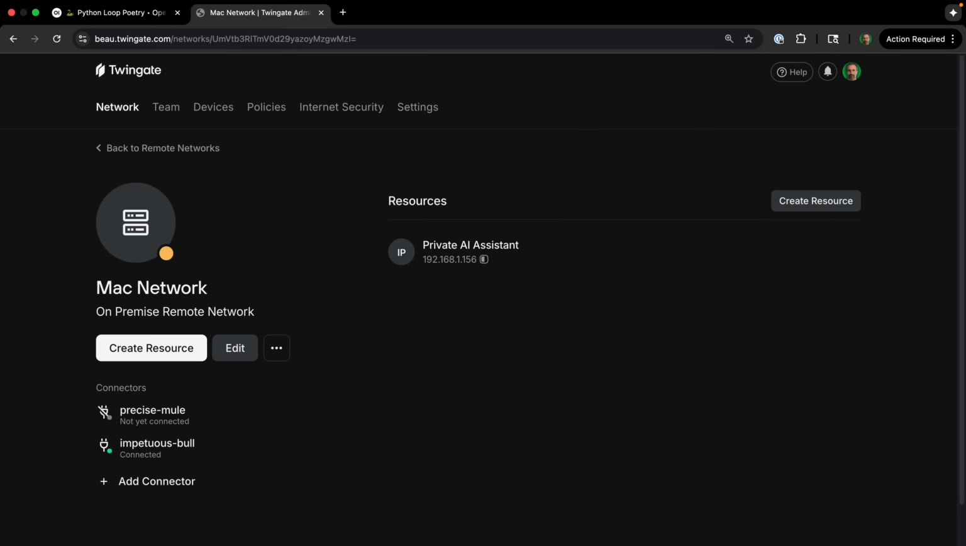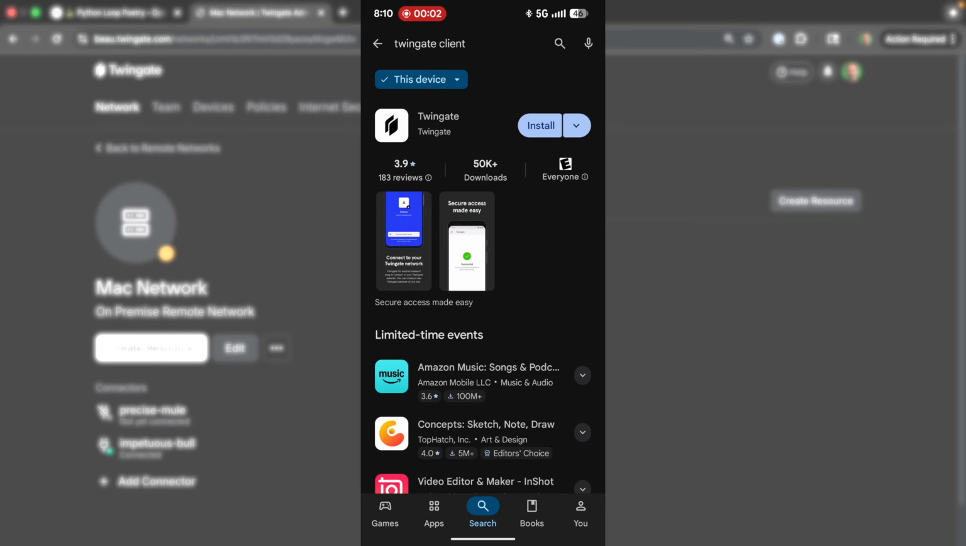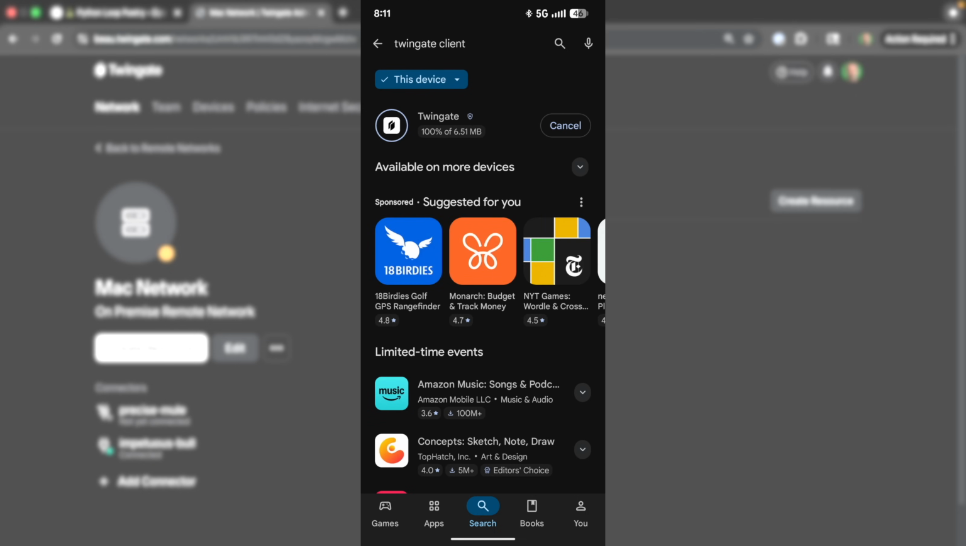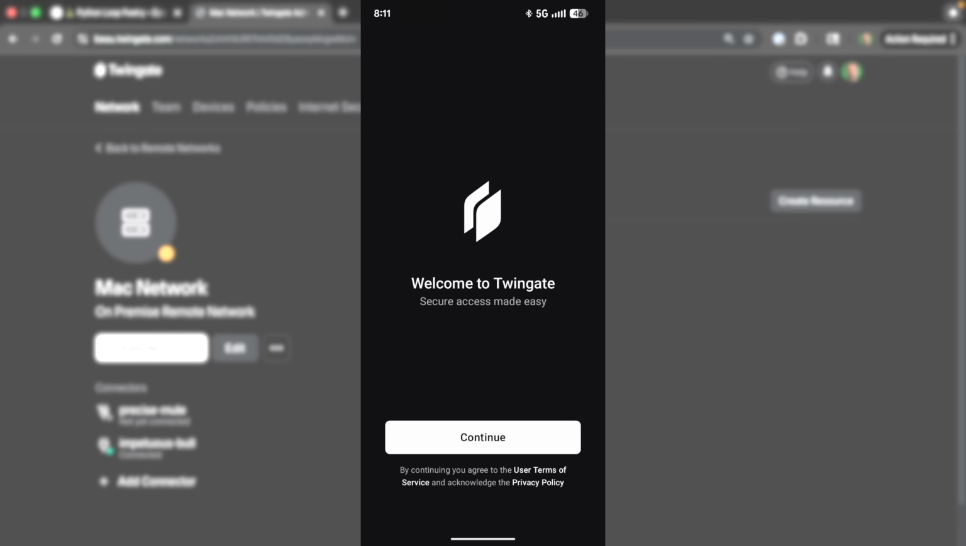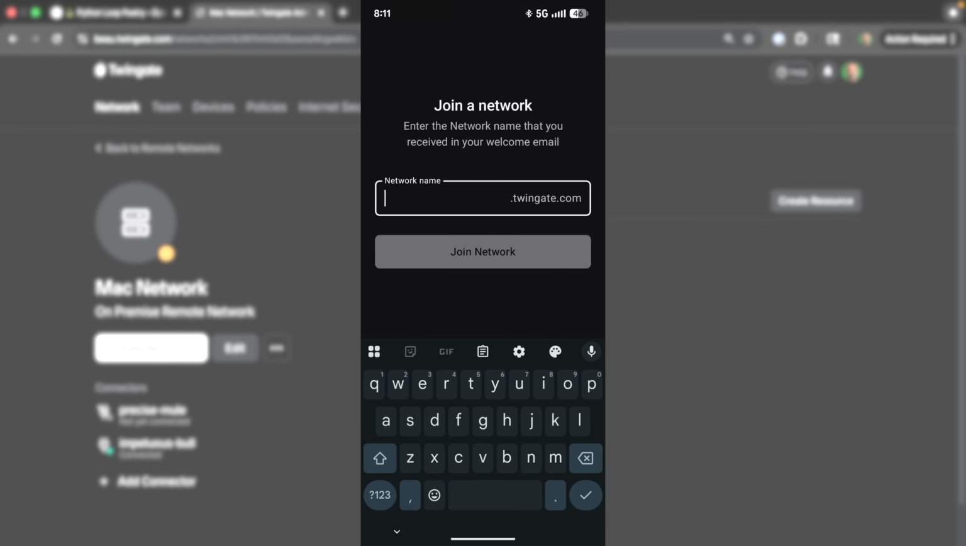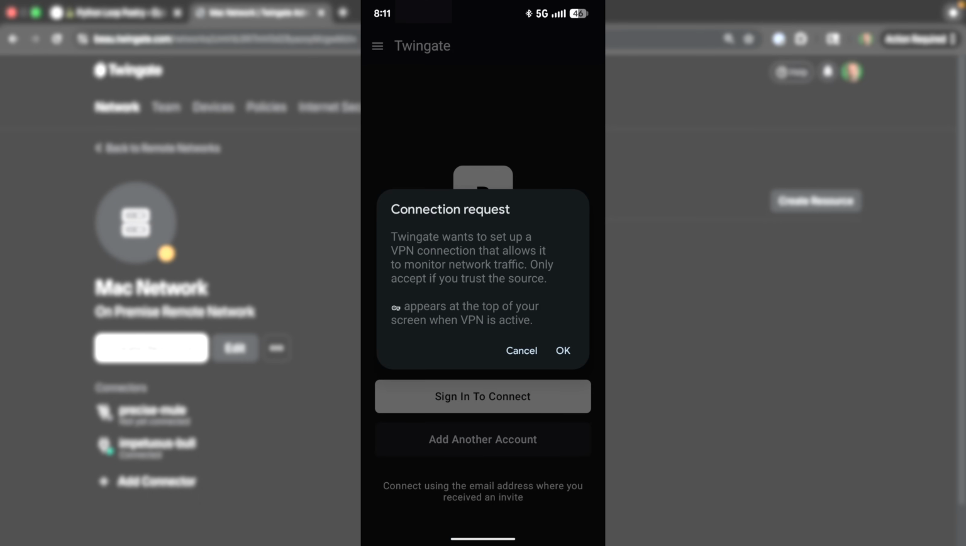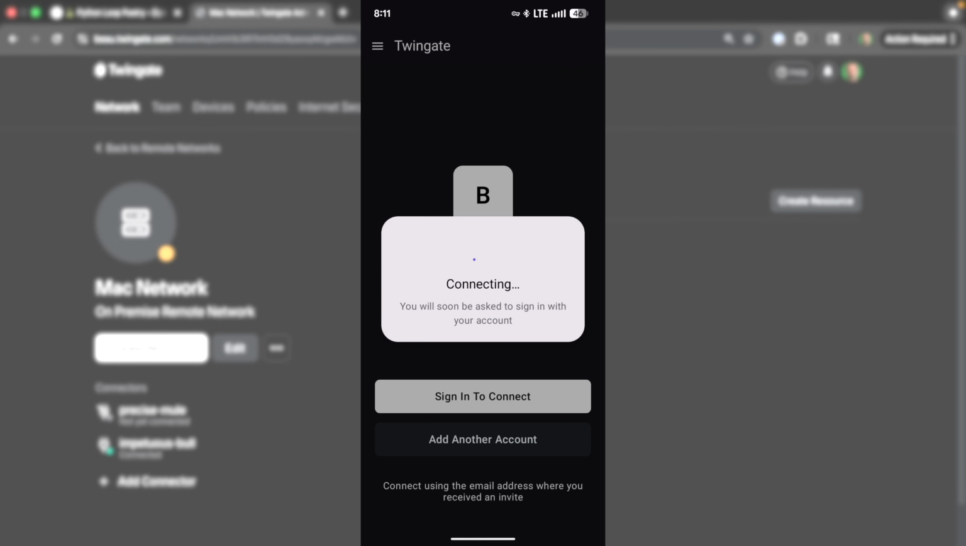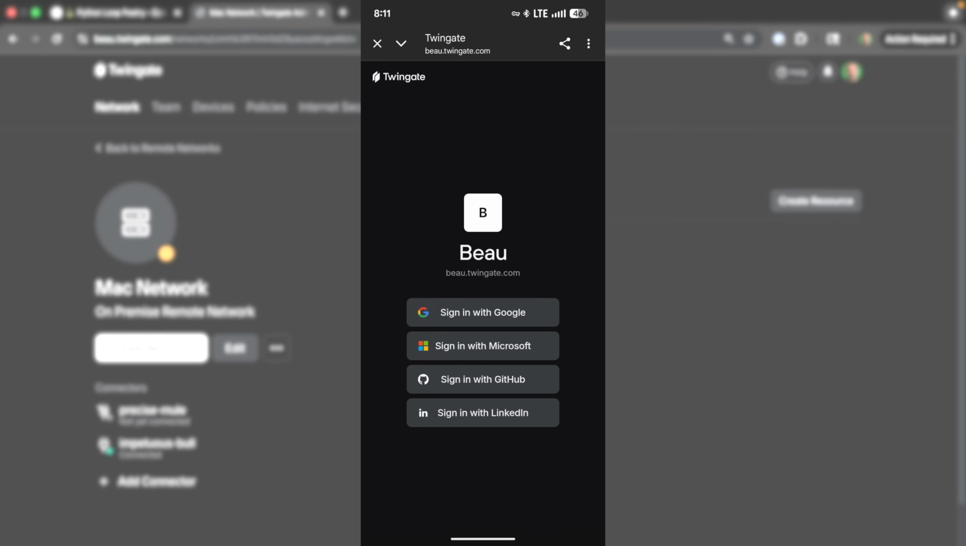This is the moment of truth. I'm now going to switch to my cell phone, which is on a completely different network. I'm not on Wi-Fi, I'm on my 5G network, so I'm not on the same network as the computer. First I need to install the TwinGate client. There's a TwinGate client for basically any OS: Mac, Windows, Android, iOS, Linux, anything. Once you get this installed, I'll log in with the same account.